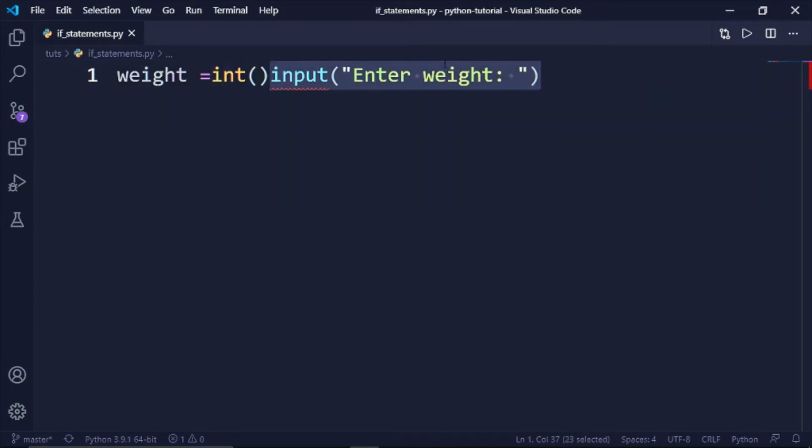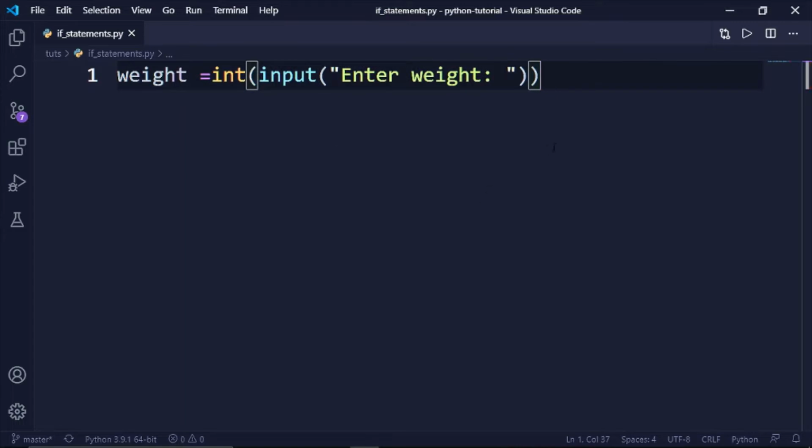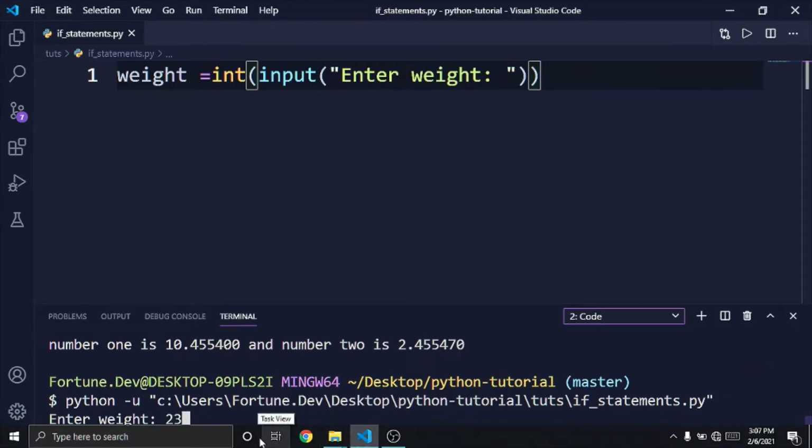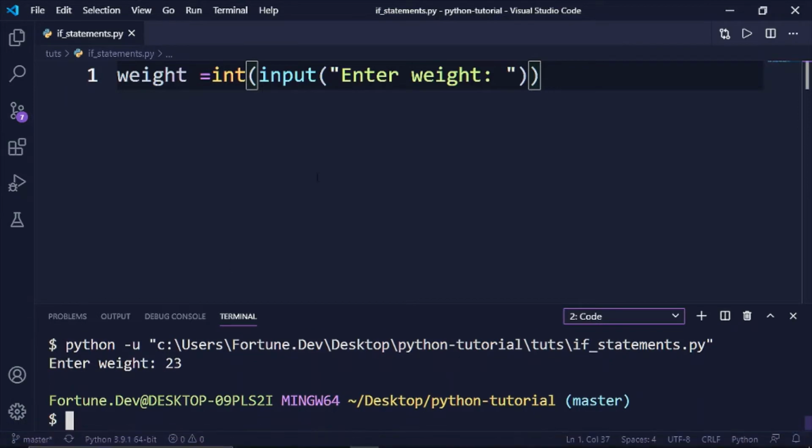Okay, perfect. So let's run this, and obviously we get prompted, and we get nothing because we haven't done anything here.